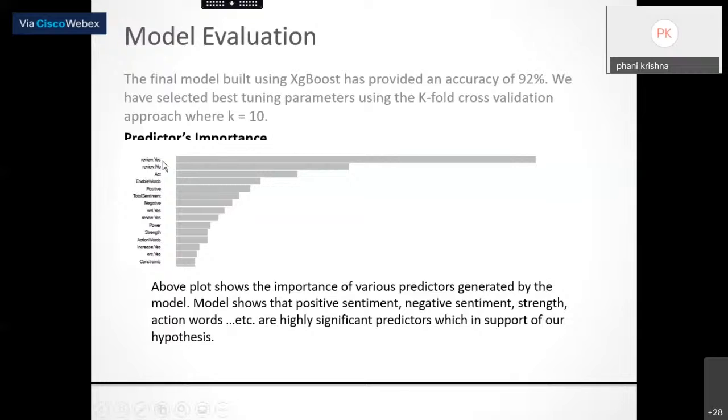And then these are some important predictors. Hope you are able to see. I will tell you, so the first one, review S. This predictor has the highest importance. So what this means is, if the word review exists in any of the proposals, there is a chance that the model is able to classify the particular proposal as actionable or non-actionable. So this graph is saying review is a highly important predictor.